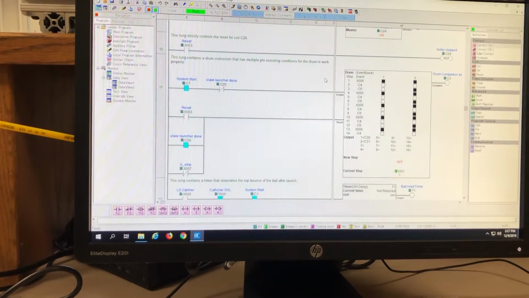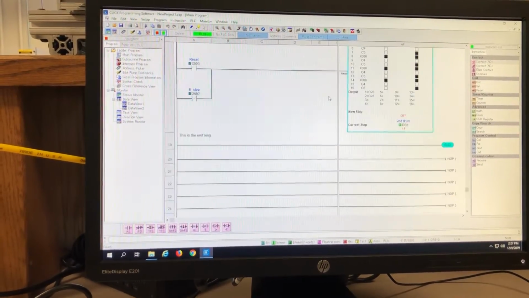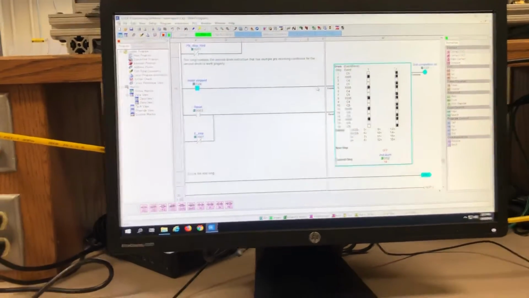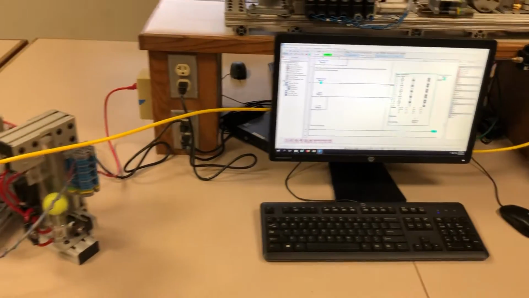The secondary PLC also has a drum instruction, and the third PLC program does not have any drum instructions. It is only controlling the motor to turn on and off.